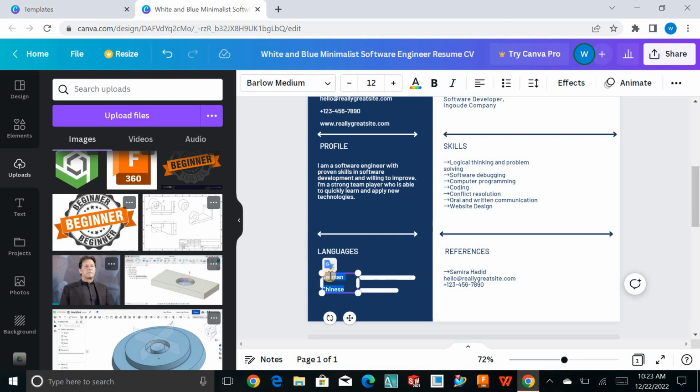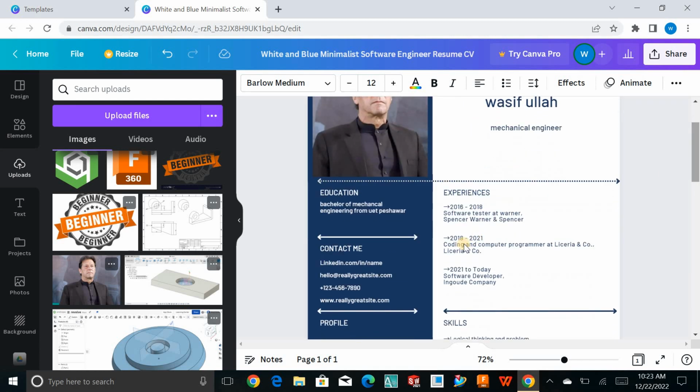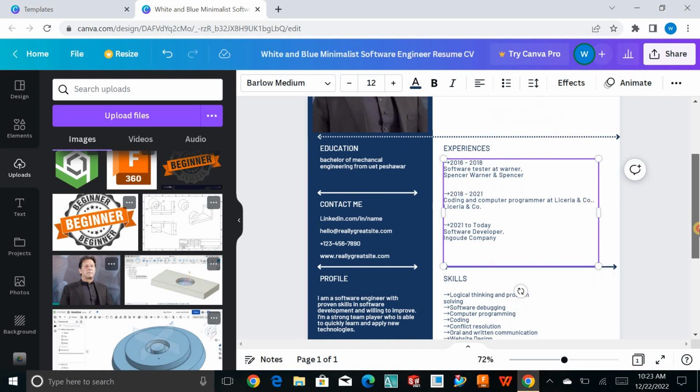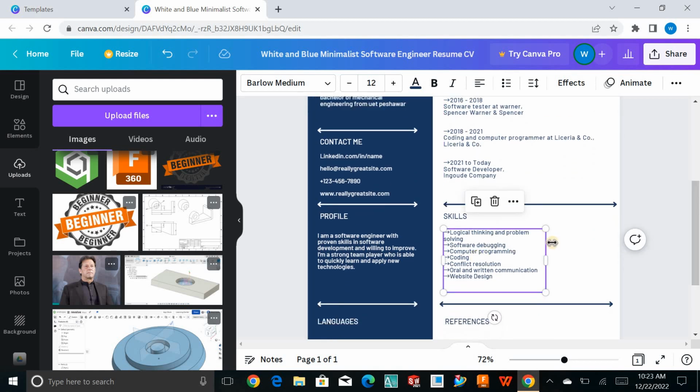Languages, for example, I just wanna talk about English, and I'll just talk about English. Secondary, I'll add Urdu, Pashto, Chinese, and you can just add many more as well, right? And you can just add some experiences over here, skills that you have.